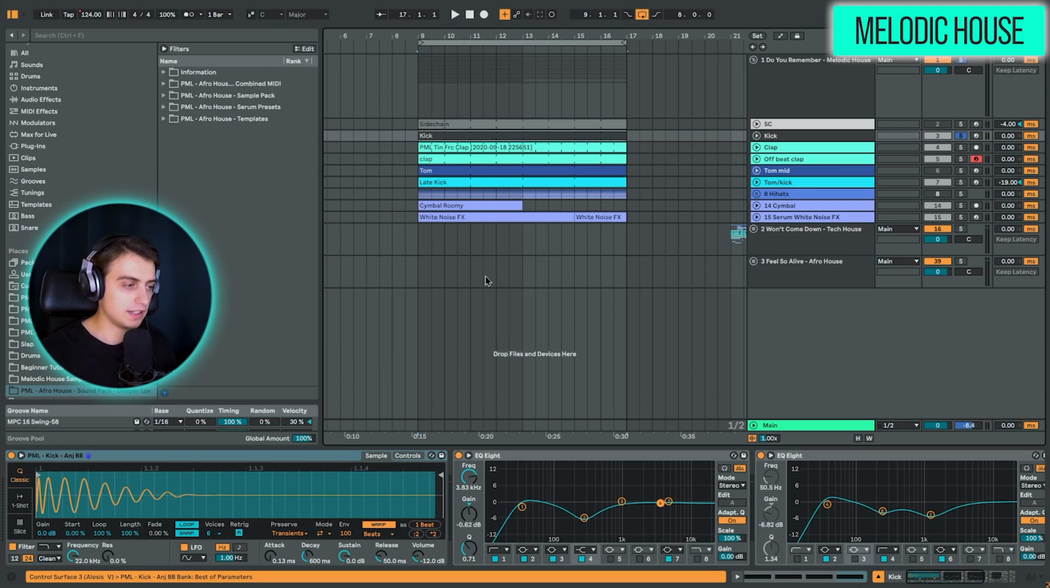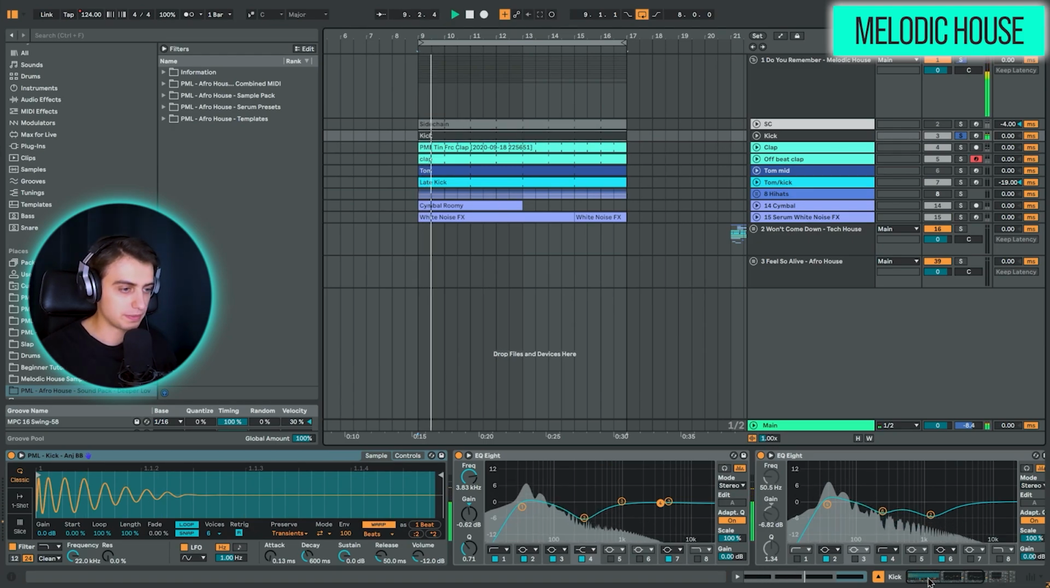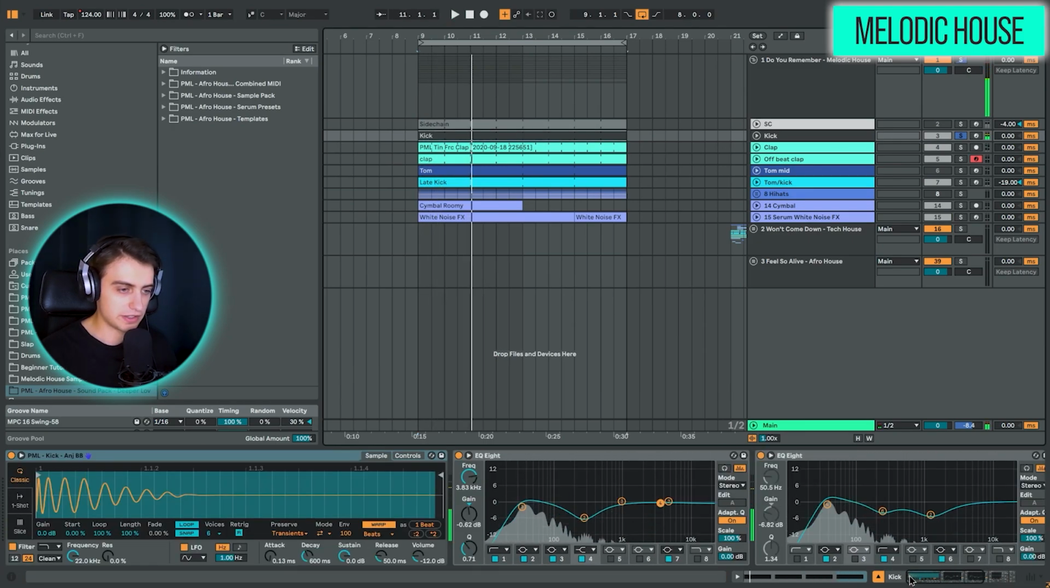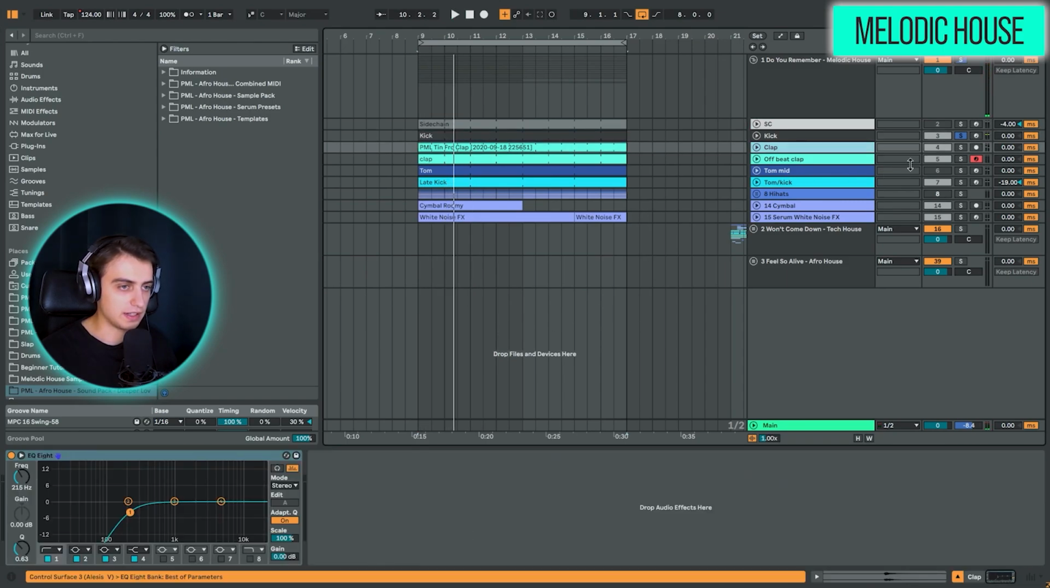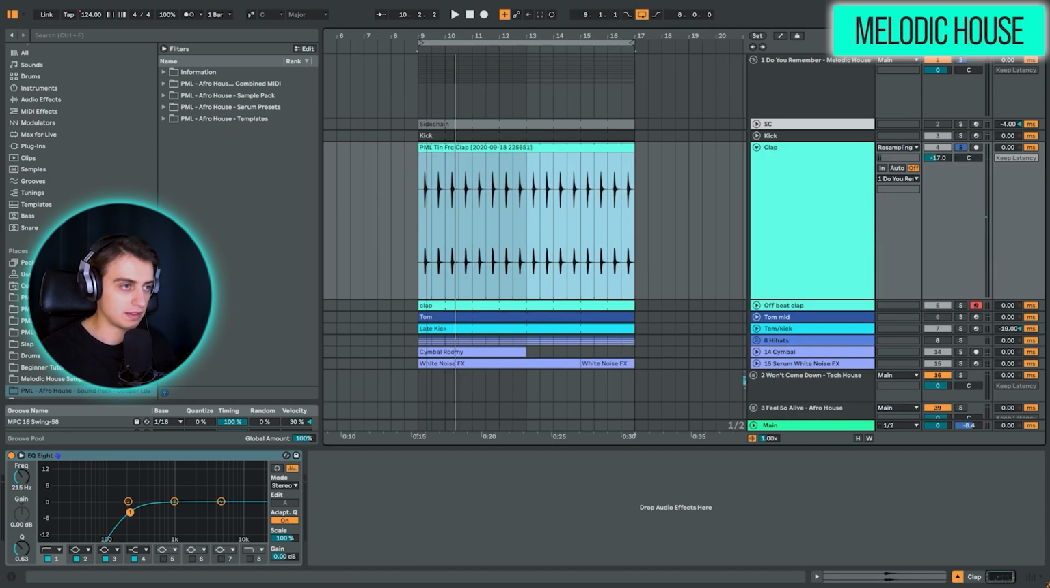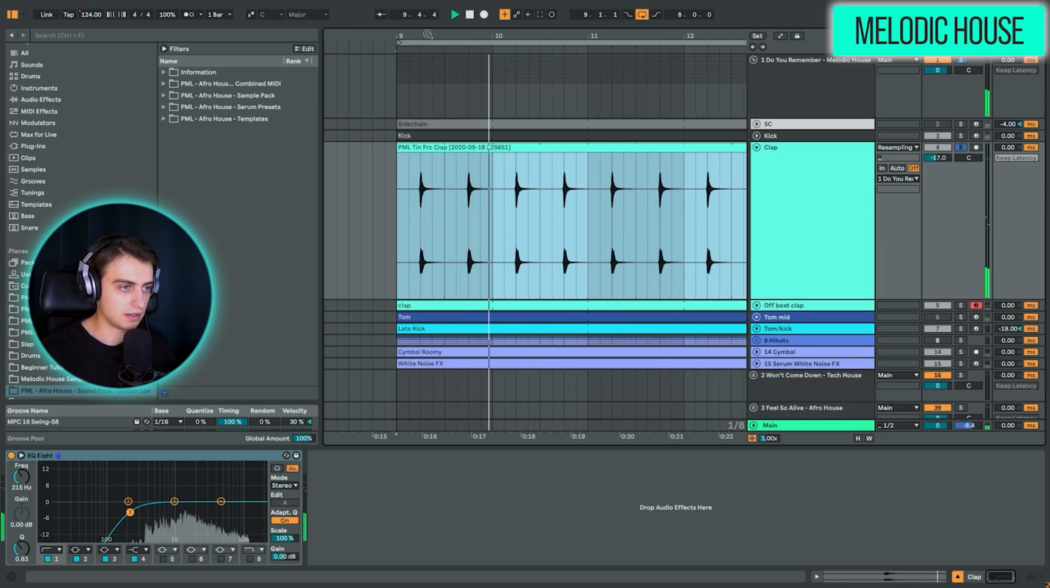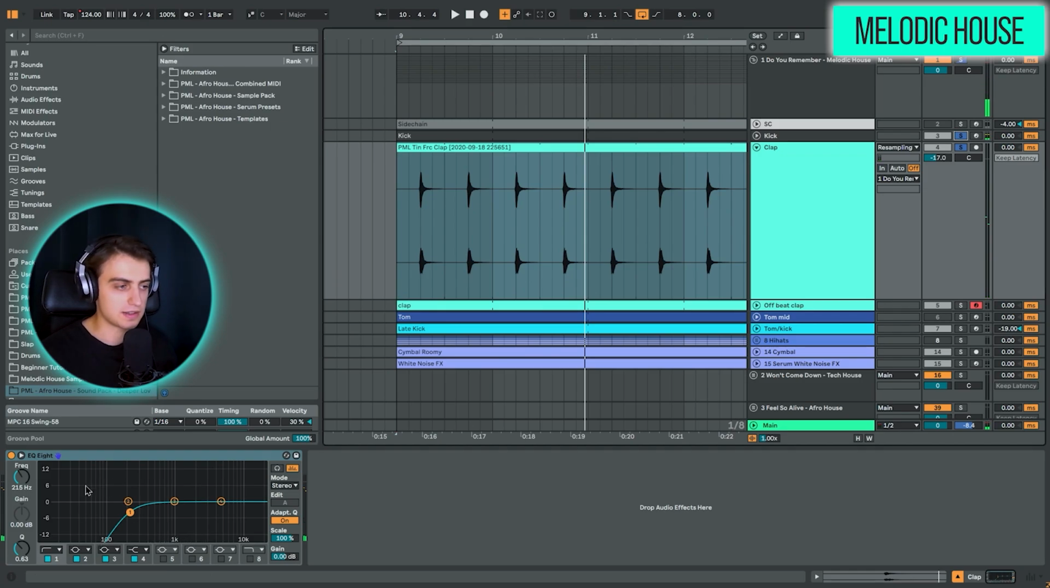We have a very clean sounding kick drum. As you can see, it's just a sample with some EQ on top, nothing major processing wise. Then on top of this we have a clap on an audio track. Also very acoustic sounding, so we're just low-cutting some of the bass frequencies from this clap.